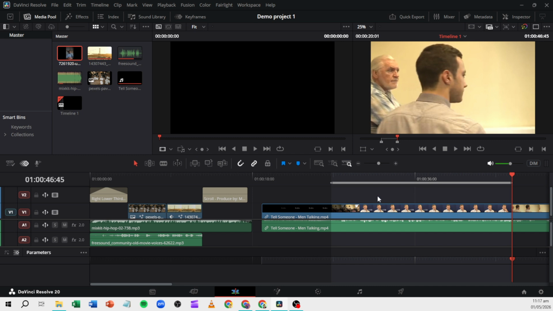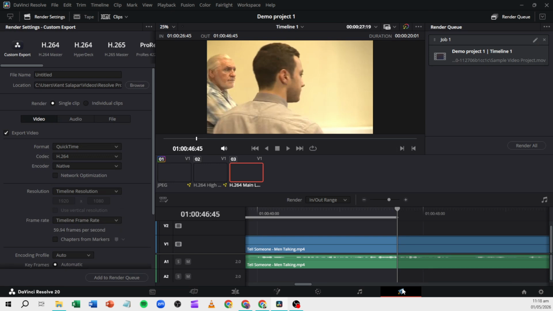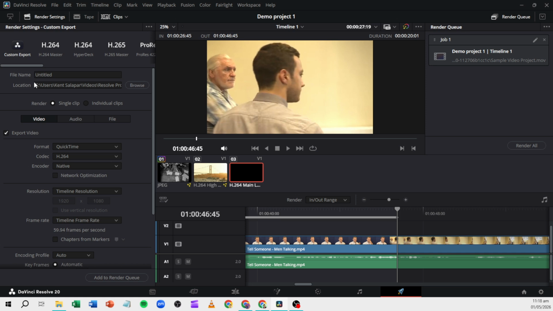With your range selected, switch to the Deliver page by clicking the tab with the rocket ship icon. This is where all your export settings live. On the left, in the Render Settings panel, look for the range option. By default, it's set to entire timeline. Change this to in-out range. This setting is the key. It tells Resolve to render only the portion you just marked, not the whole edit.